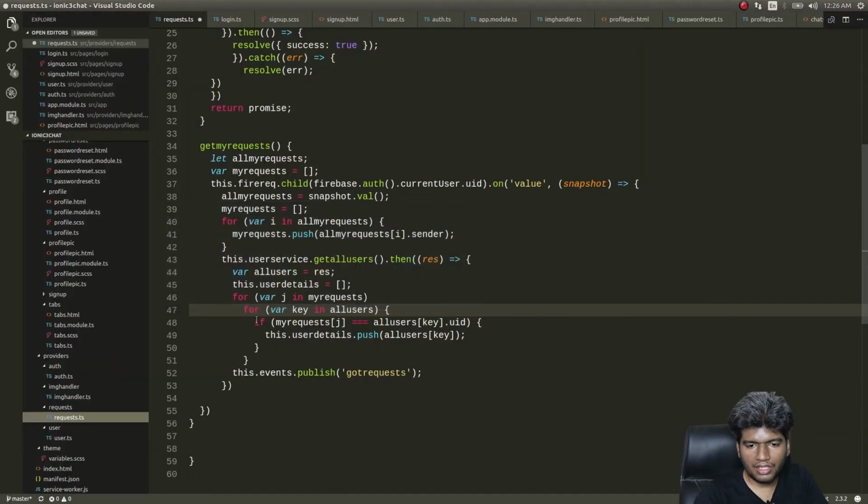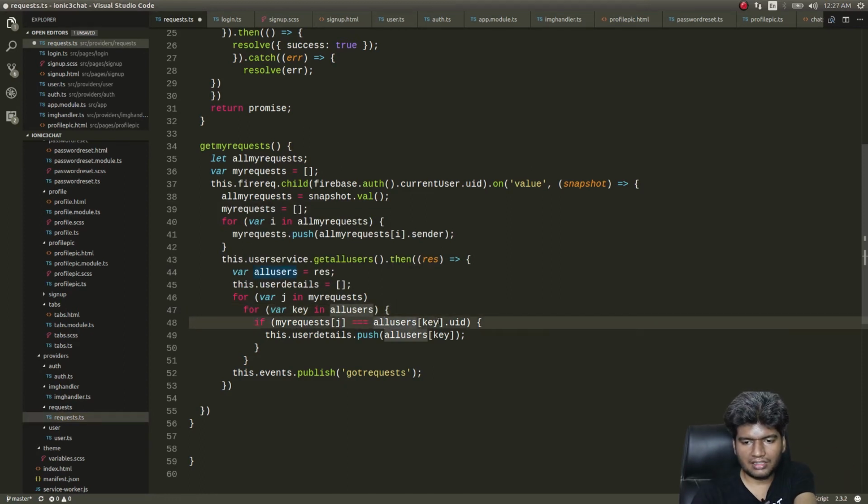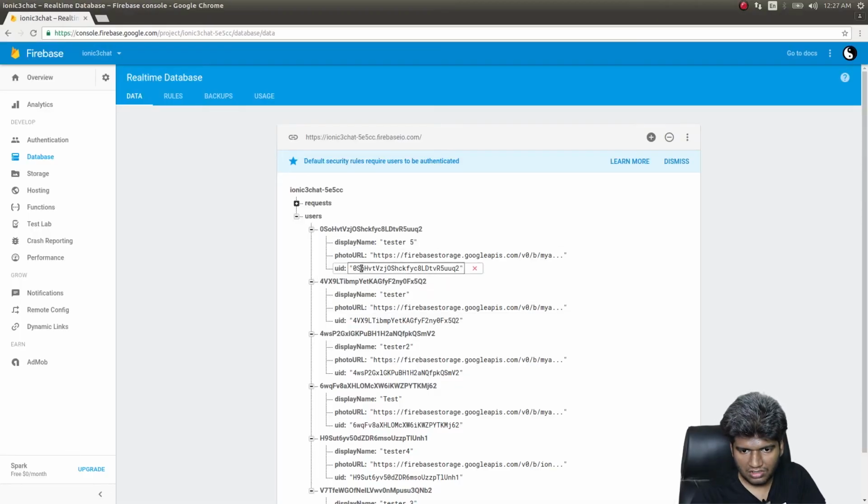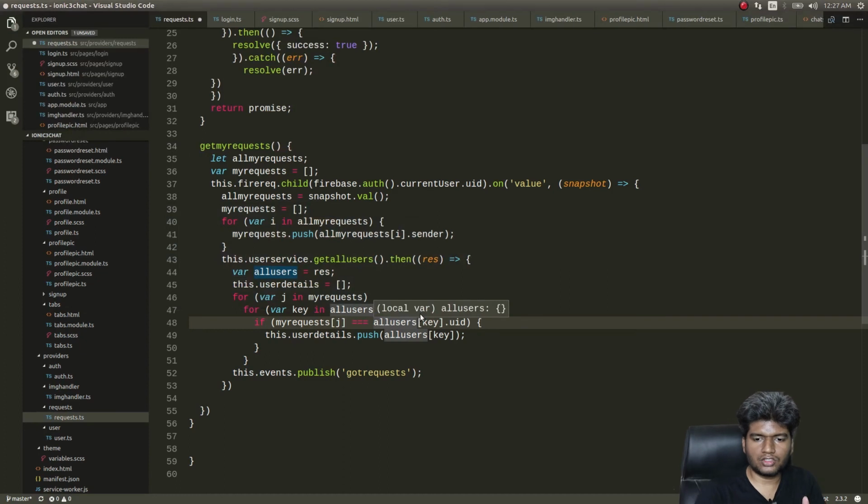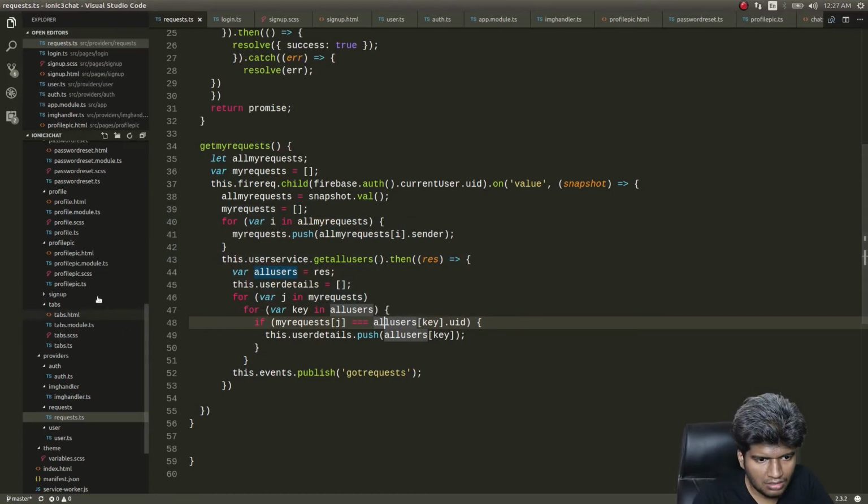So if I just take var key in all users and try to iterate, then if I check for key, it will be checking whether this uid is equal to 0, this uid is equal to 1, or something like that. But if I check it like this, then all users of 0 dot uid means the first user's field, and the second user's field, like that. You get my point, right? That's why I'm checking like this. Anyway, let's move on. Okay, this is written.